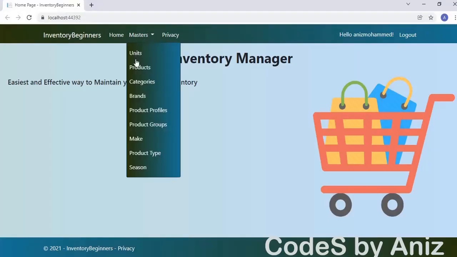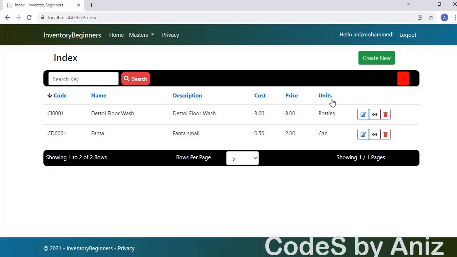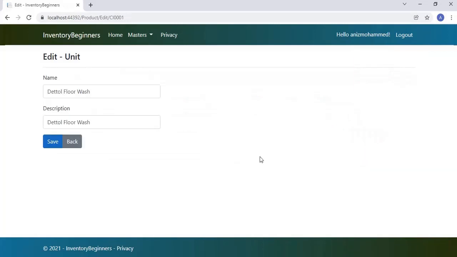So now we are loading units also along with the products. Let's check the output by running the application. Look here, now the respective unit name is also displayed along with the products. If you want to learn more about eager loading, I have a video titled Eager Loading versus Lazy Loading on my channel. Please watch it. Next, we will do the edit module.